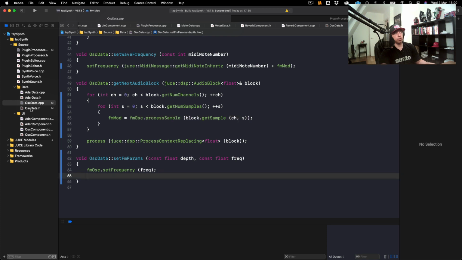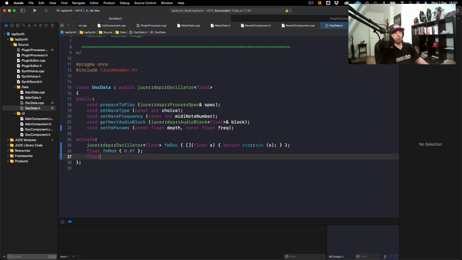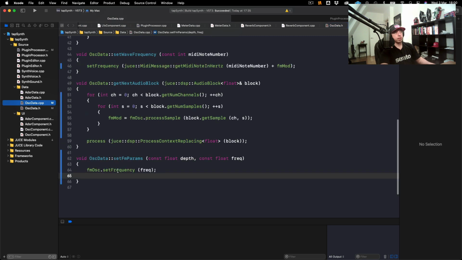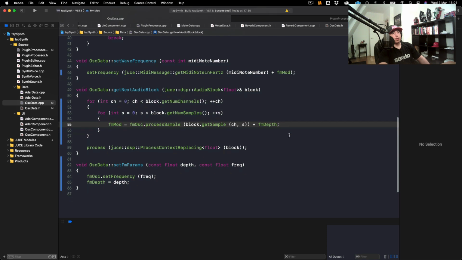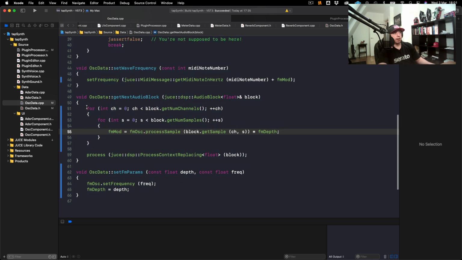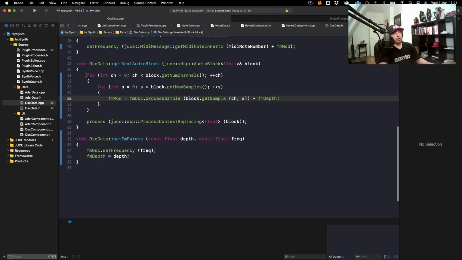But we could route it and multiply it times whatever value we get in process sample. So I'm going to create a member variable. I'll call it float FM depth, and set it to 0. I'll use this member variable to pass the value to where I'm doing the sample processing. So FM depth equals depth, like that. Since this function returns a floating point value, I can take all of this and multiply it by FM depth, like that. That's how that works. I'll leave this for now and we can come back and clean up in a minute.